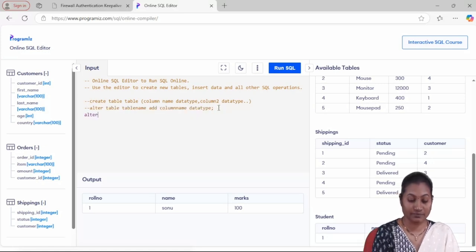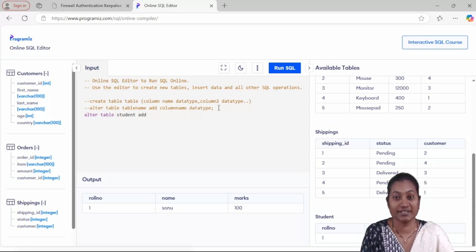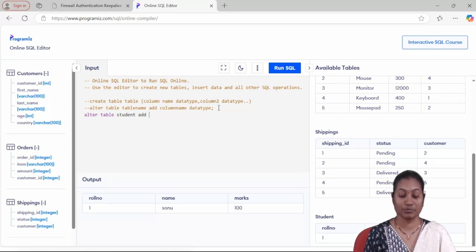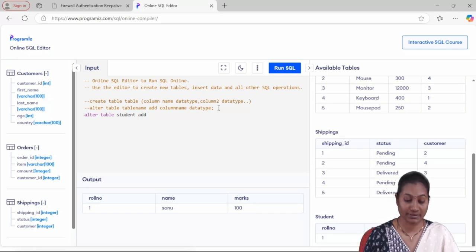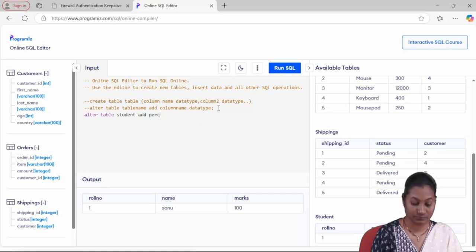See, alter table, the table name is student, add. So I would like to add a percentage column to the student table. Existing columns are roll number, name, marks. One more column I am adding to the table. Alter table student add, column name is percentage. Data type I am providing int.